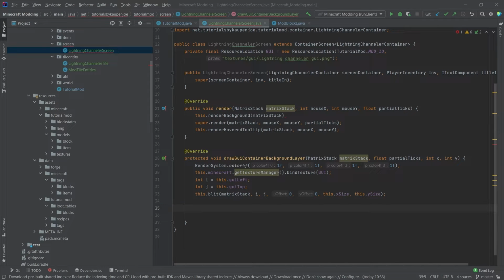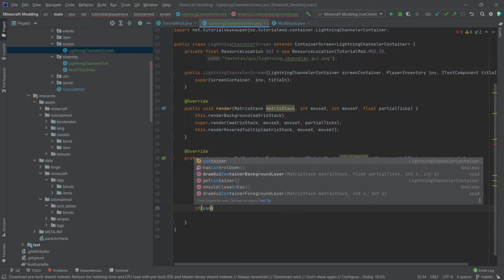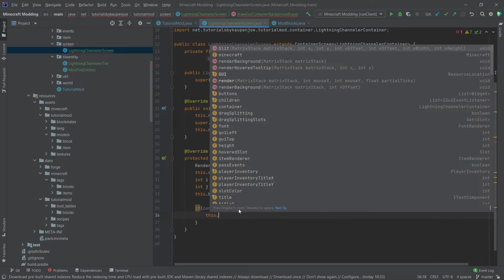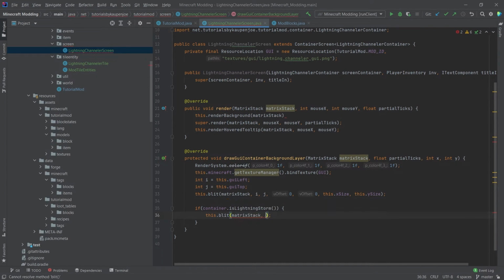And that's exactly what we're going to implement now. So if container.isLightningStorm, so if there's a lightning storm, then we're going to draw this. So this.blit and then matrixStack, and then we're going to say i + 82, j + 9, 176 u offset, 0 v offset, comma 13, comma 17.